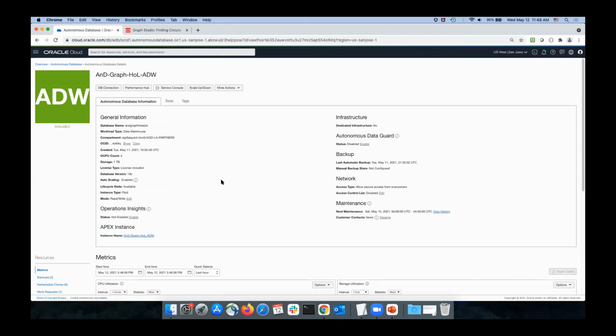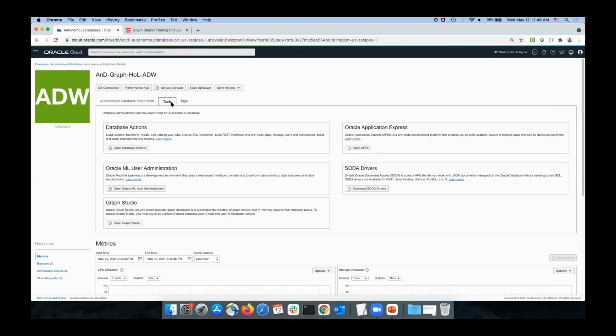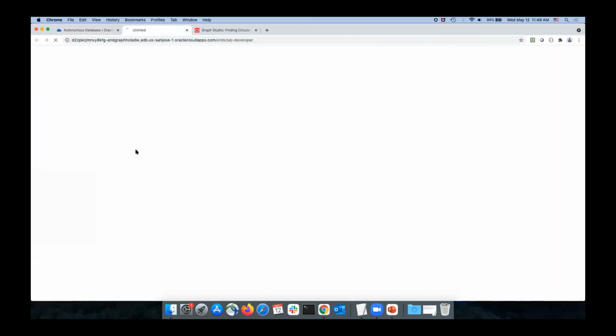On that details page for that database, there is a tools tab. And this is the tab from which you're going to access the two things that you need for the lab. One is called database actions. That is the one where you can enter SQL. That's the one where we load the CSV files that we're going to use. That's also the one where you can set up the users. So before you use Graph Studio, you need a graph-enabled user, and that user has to be created in database actions. So we'll go ahead and do that.